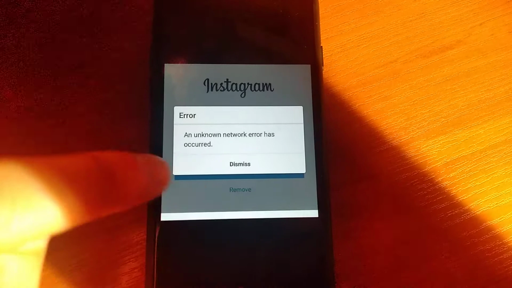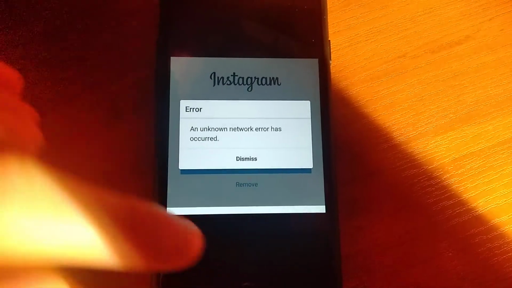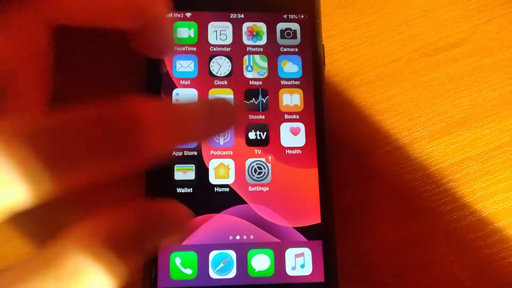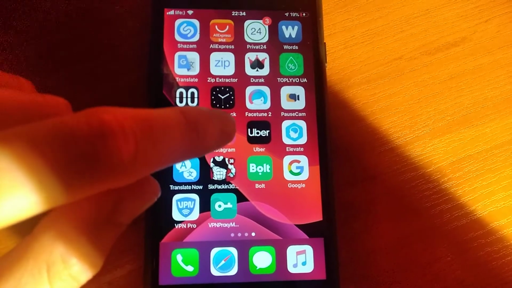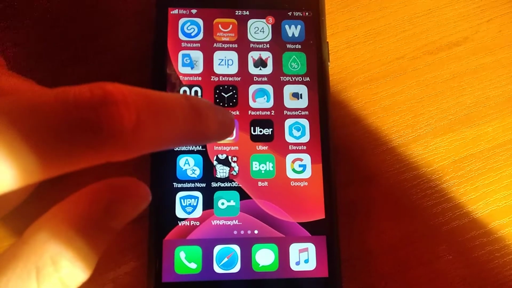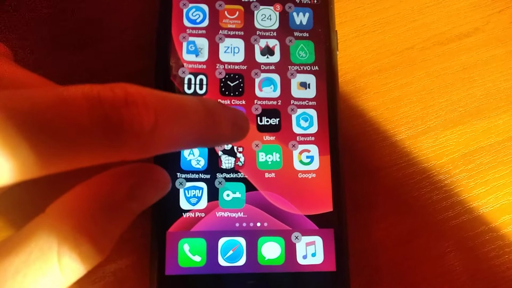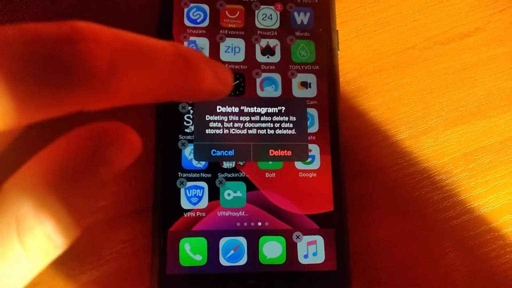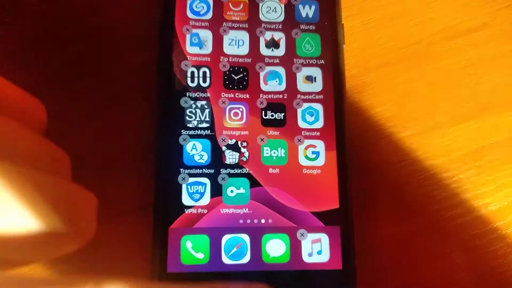The first thing you need to check is to close your app and try to reopen it, and sometimes that helps. But another way you can try is to remove your app and download it again from the App Store. Just move your app from left to right, and you will see the delete button. Click on the delete button and delete your app, then download it again from the App Store.